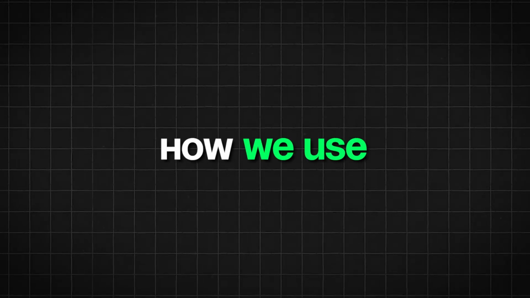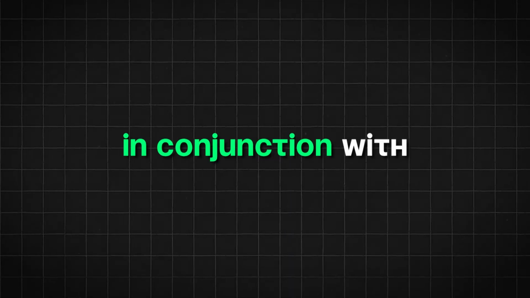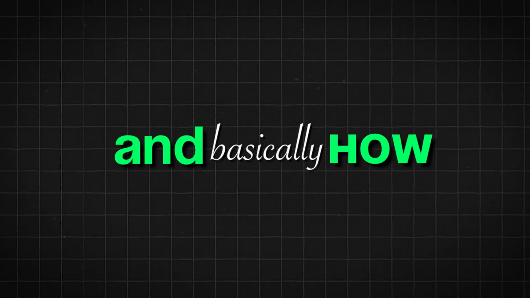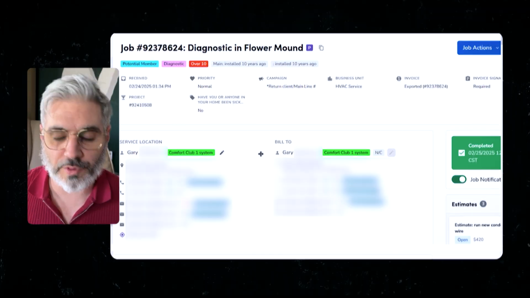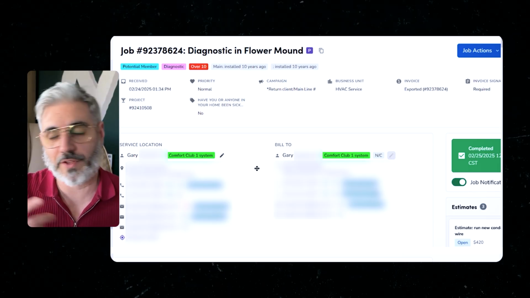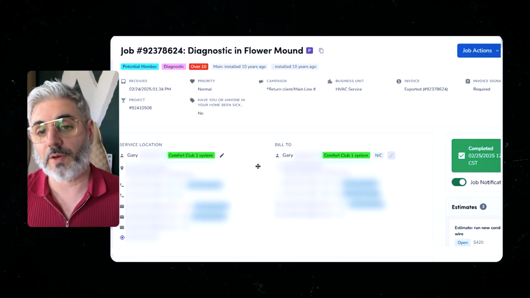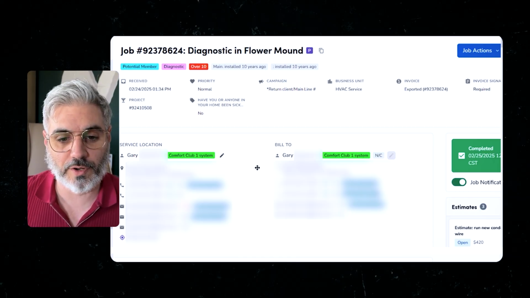How we use HighLevel and some AI bots in conjunction with ServiceTitan, and how we're able to gather all of the information that is required to get an appointment. The first thing we need to do is make sure that we get the customer. If the customer is not in the database, we create a new customer, and then we need to assign a job to it, and then we need to schedule an appointment or a time window. How do we do this?